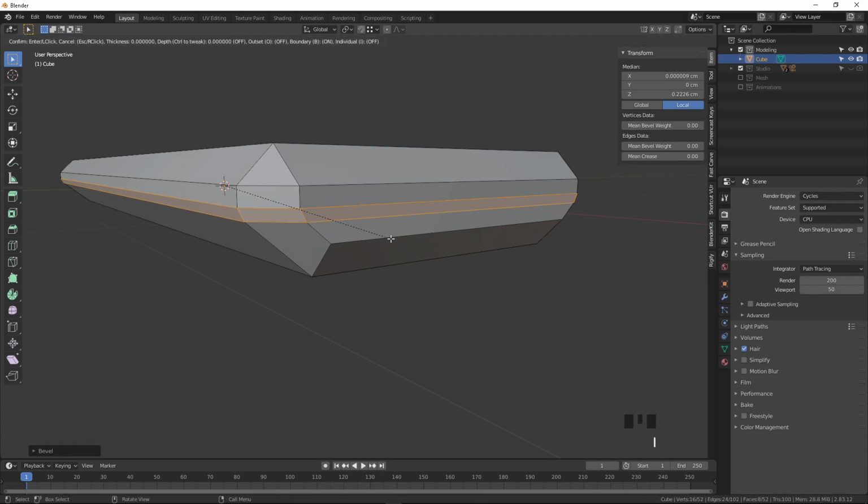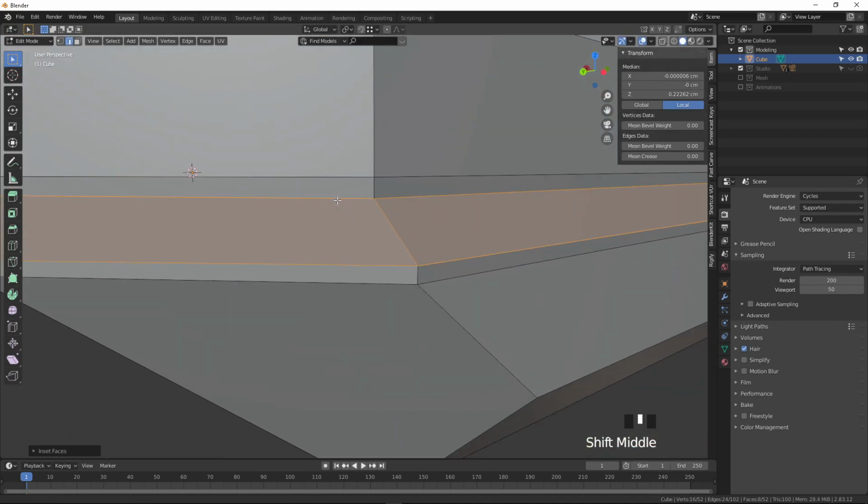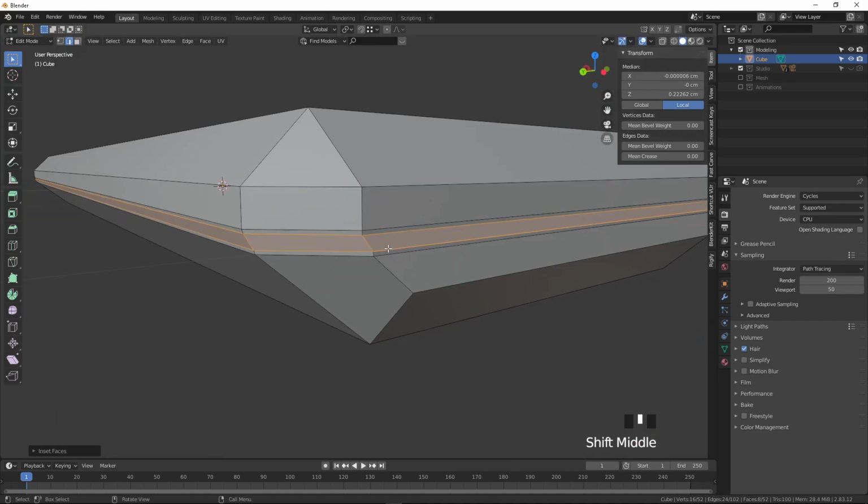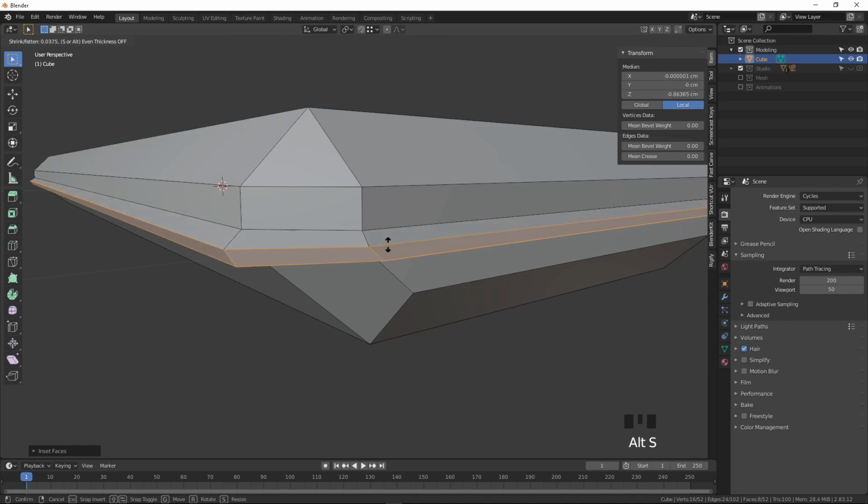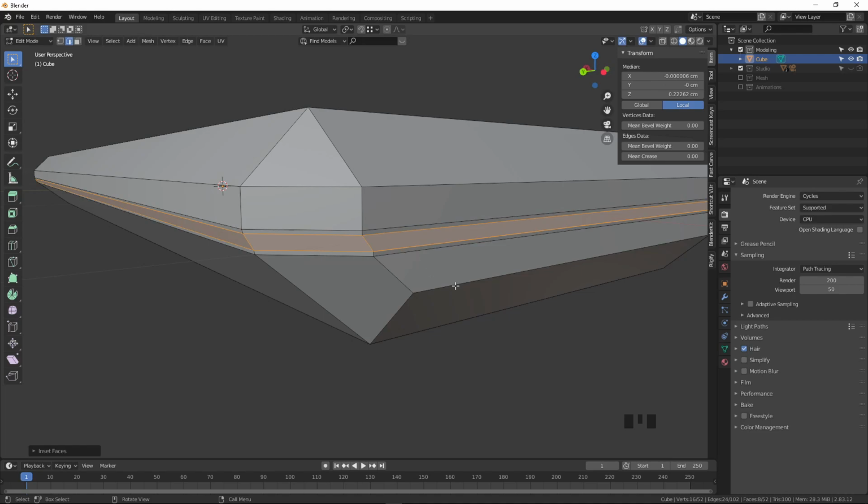Press I on the keyboard. Using the shift key move slowly a little bit. You can zoom it like this and press Alt S. Or you can do one thing. Press I to insert once again using the shift key and right click to cancel. Press Alt S.